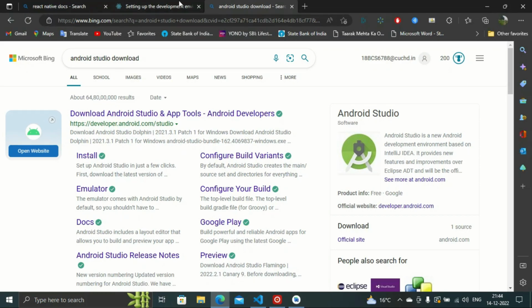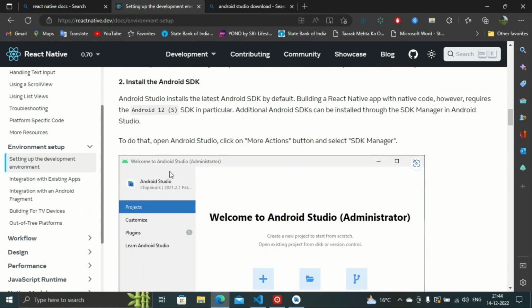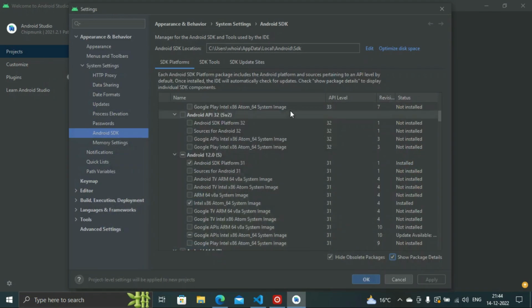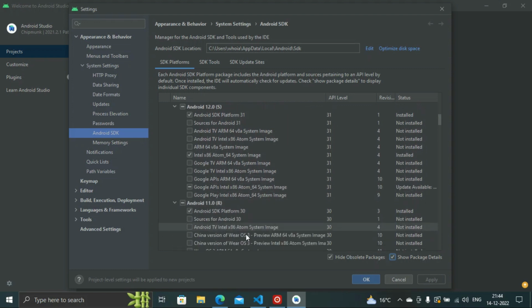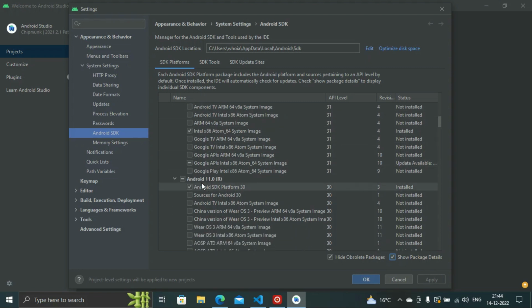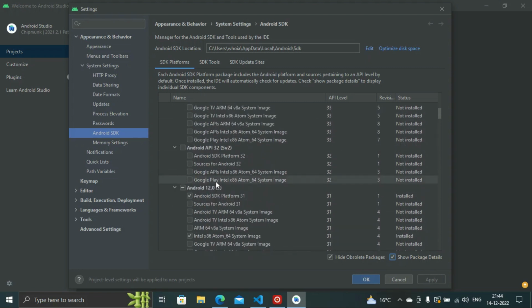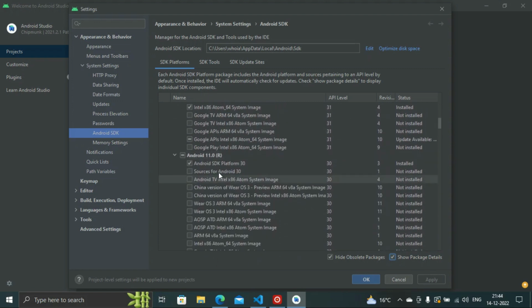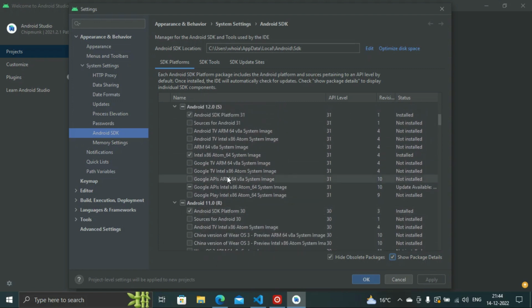Follow the documentation of React Native here. Android 12s. Go to Android 12s. Click on Android SDK Platform 31, Intel x86 Atom 64 image and Google API x86 Atom system image. You can choose 12s only, or you can also select 11R, it will be fine. Two versions of Android will be fine.